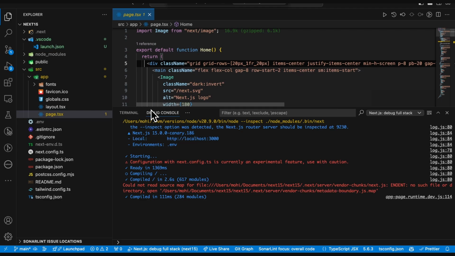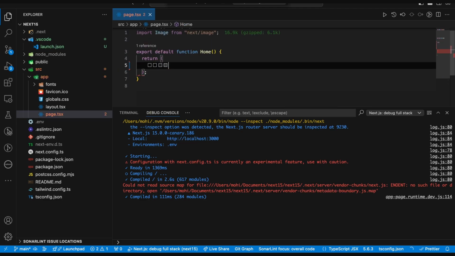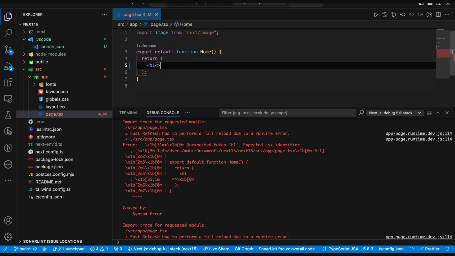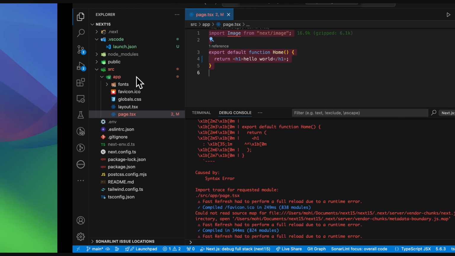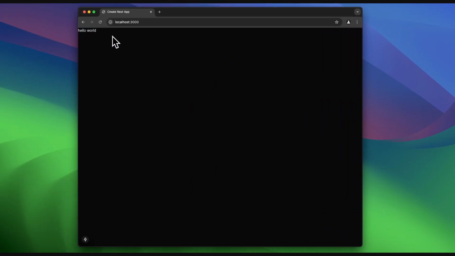Let's do it. If I remove everything from here, I put a hello world. Hello world. Let's go back, and you can see immediately it refreshes here.